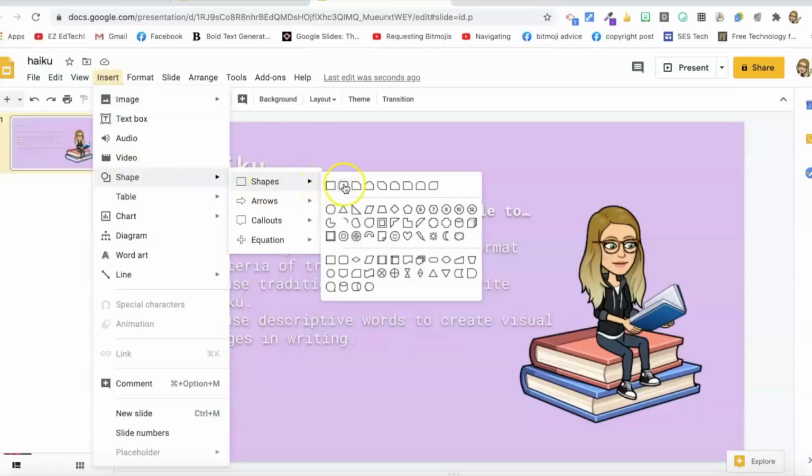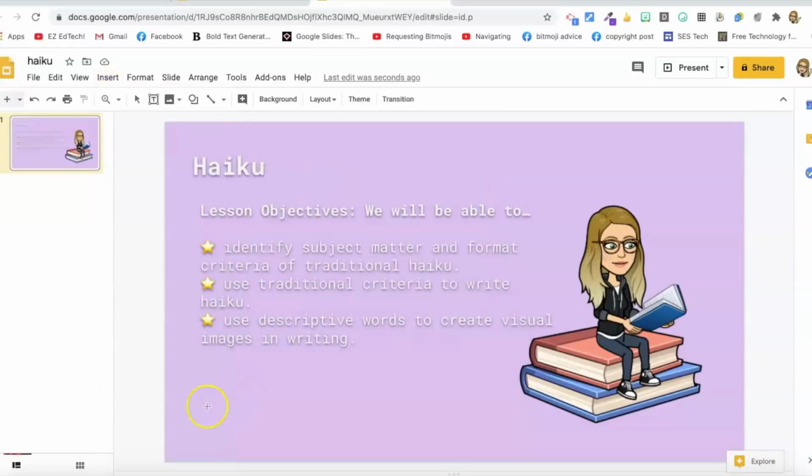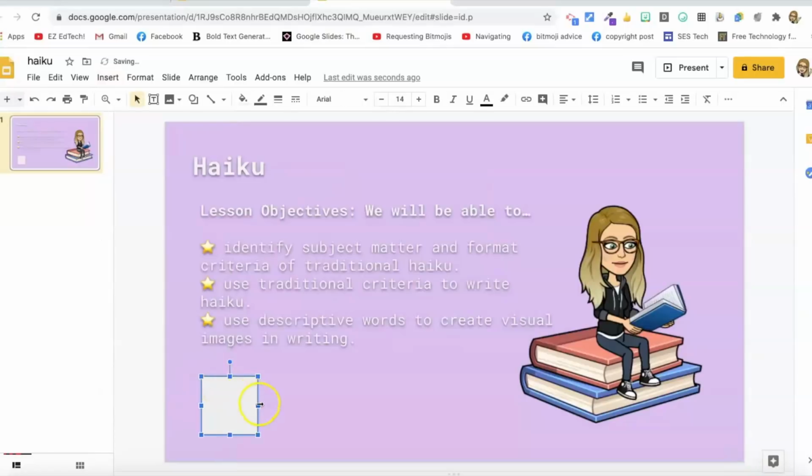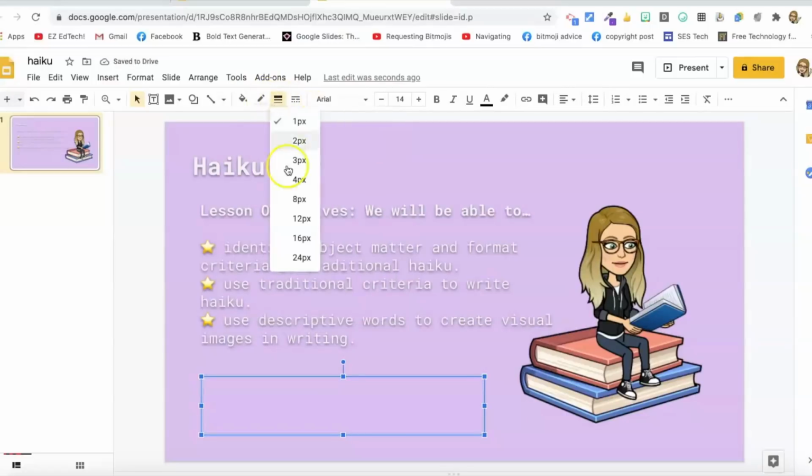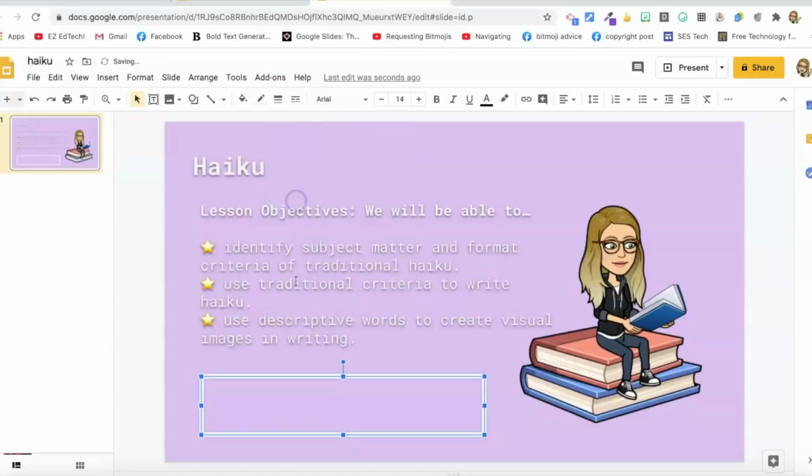I'll do a rectangle. I also like this rounded rectangle, whichever one you want to use. And just click and drag. And now I want this shape to be transparent. And I do want to keep the border color, but I want to make it the same color I made my fonts. And I want a nice thick border. I like an 8-pixel border. So now we just need to type in our directions. Shapes come with text boxes already in them, so you can just go ahead and type your directions in.